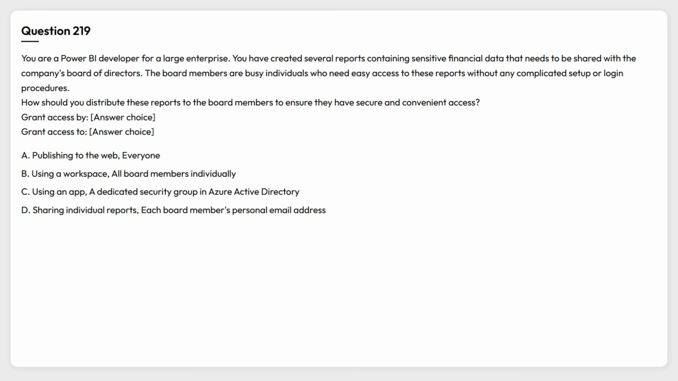Question number 219. You are a Power BI developer for a large enterprise. You have created several reports containing sensitive financial data that needs to be shared with the company's board of directors. The board members are busy individuals who need easy access to these reports without any complicated setup or login procedures. How should they distribute these reports to the board members to ensure they have secure and convenient access?